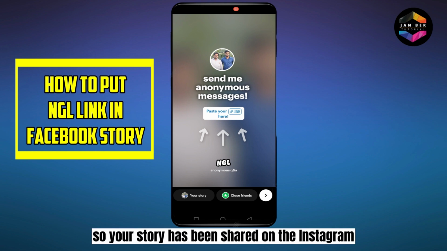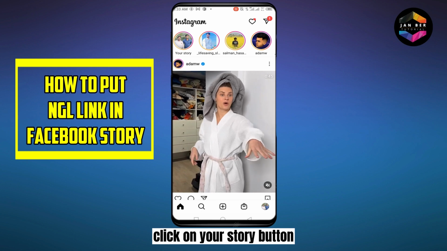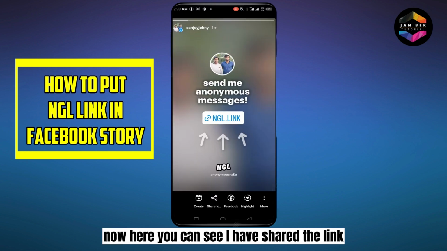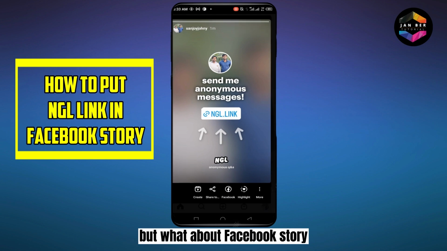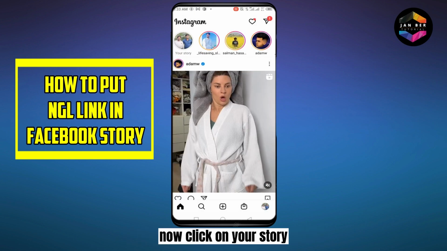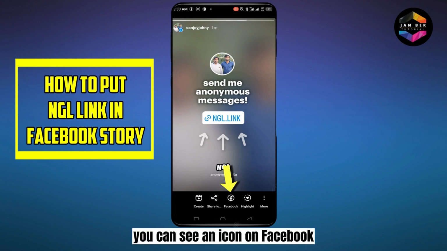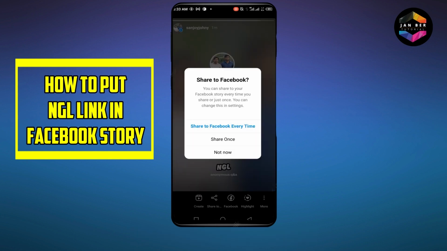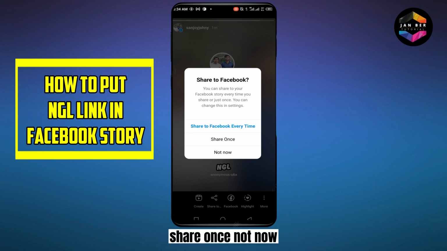So your story has been shared on the Instagram. Let's check. Click on your story button. Now here you can see I have shared the link successfully on my Instagram story. But what about Facebook story? Now click on your story. At the bottom you can see an icon of Facebook. Click on that. You can see there are three options: share to Facebook every time, share once, not now.